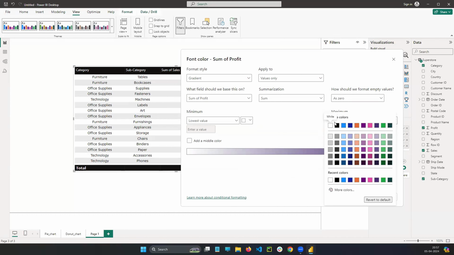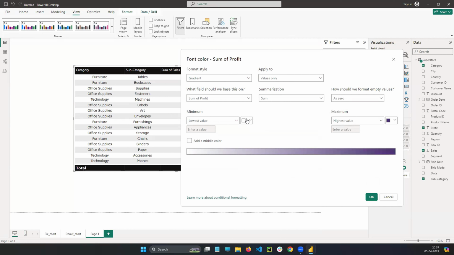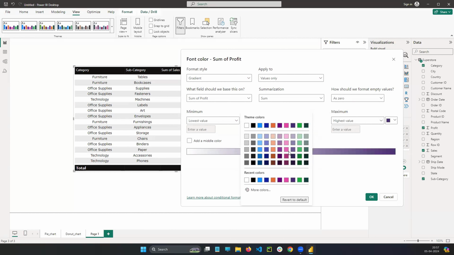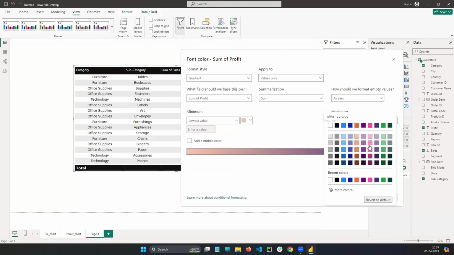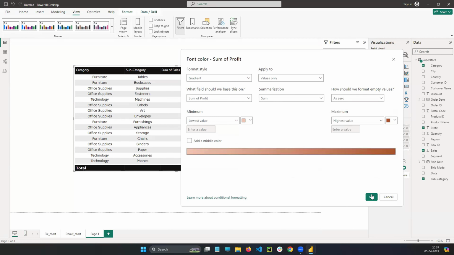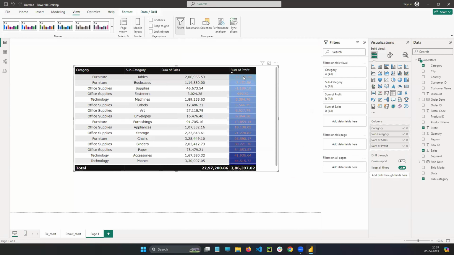Or what I will do is, I will pick this one. So the lowest value will have light yellow, light orange color. The highest value will have dark orange color. Click on OK. See, you can see here. Any color you can pick up. It's completely your wish, ascending order, descending order. Okay, this is font color, I mean the background font color.